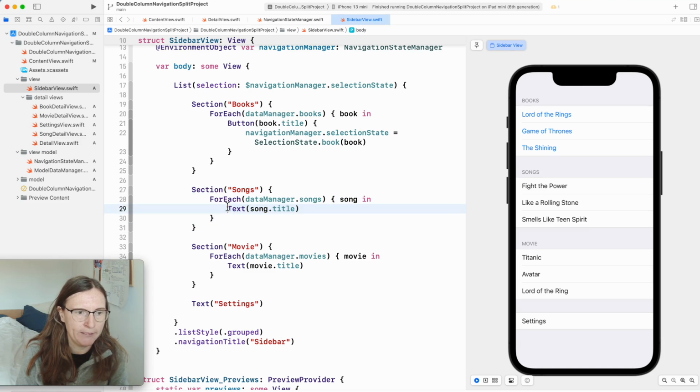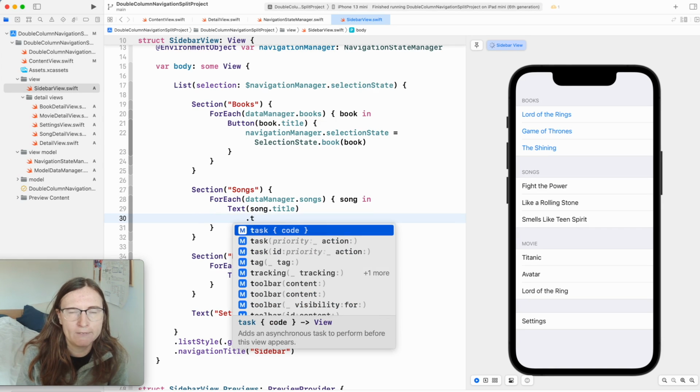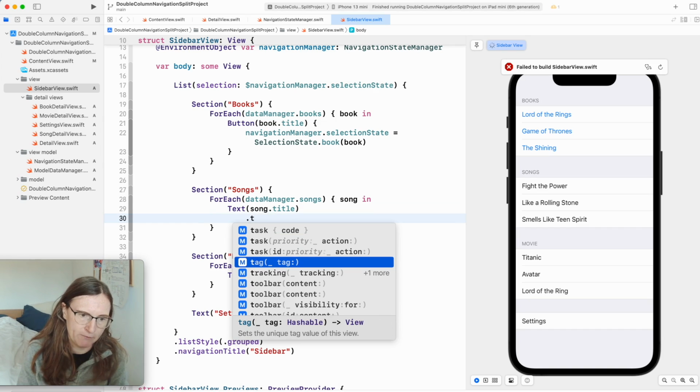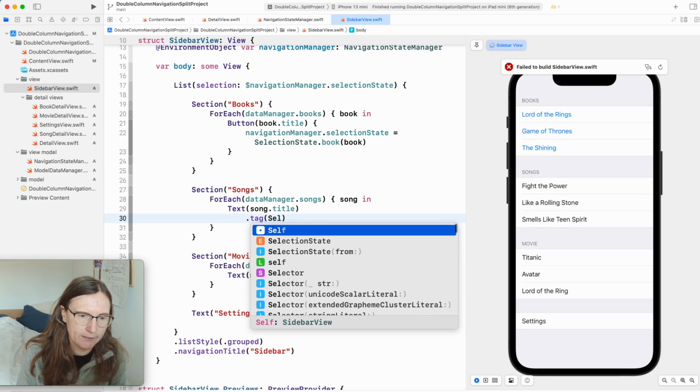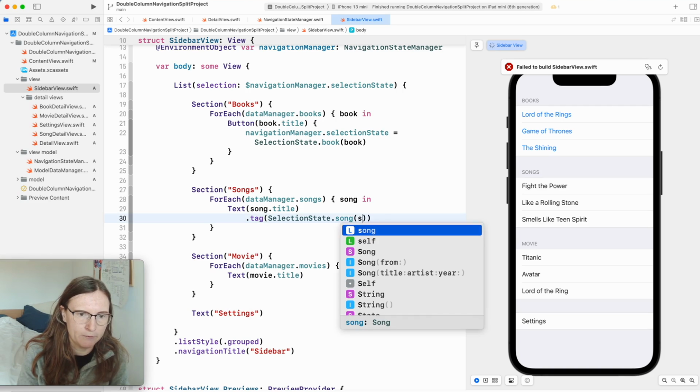For example, if you have a ForEach here, it automatically knows that this is the data that you want to select. But in this case, it's actually a song, and it will even take the song's title. So it will try to set a string for this selection state, which obviously will not work, so we won't see any selection. We need to tell it what the selection type is and what to select when you tap on this text. And the way this is handled is over the tag modifier. So this is my selection state, song type with this song.